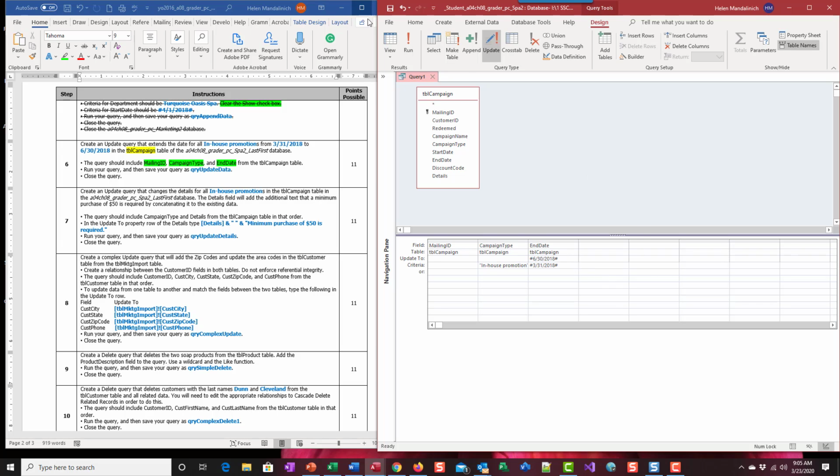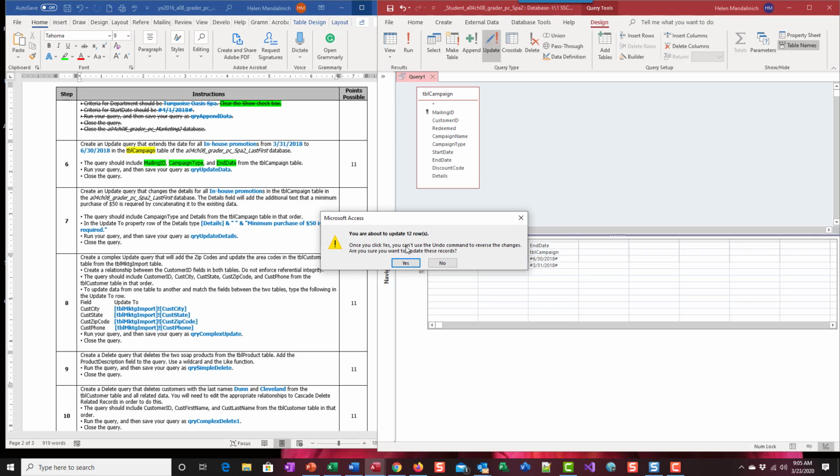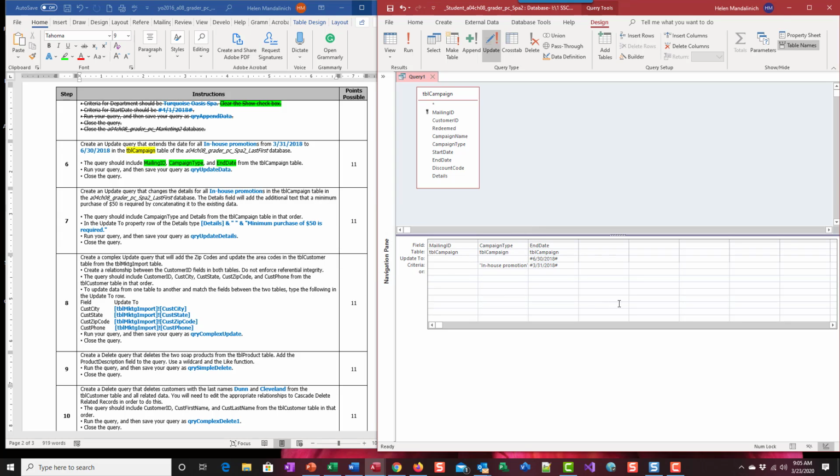If I now run that, I'm going to update 12 rows, which I knew from when I looked at it. I always like to make a note of how many records so I can validate it here. Okay, and now we're no longer going to have a 3/31 if I go and look. Before I do that, though, I'm going to save this. It's going to be called query update data.